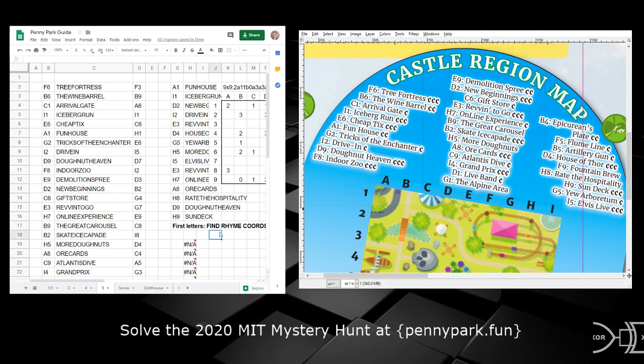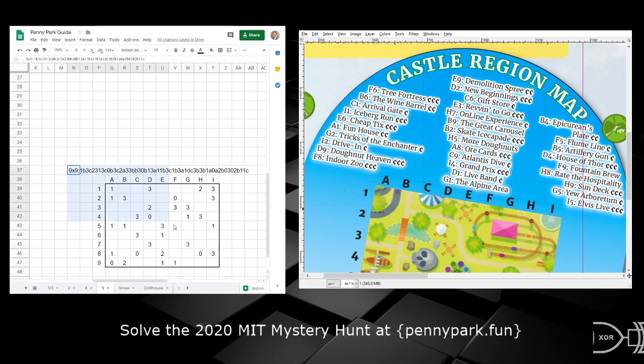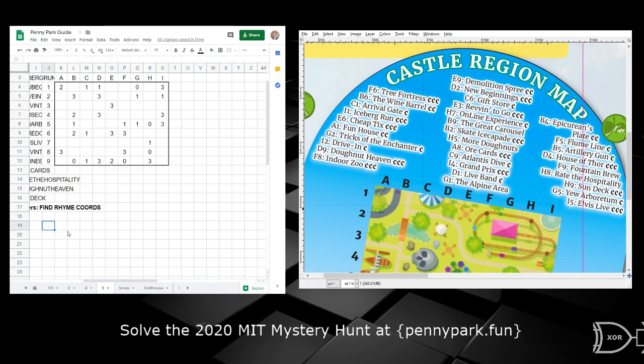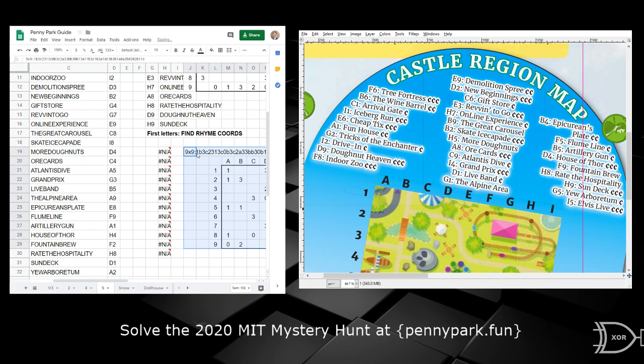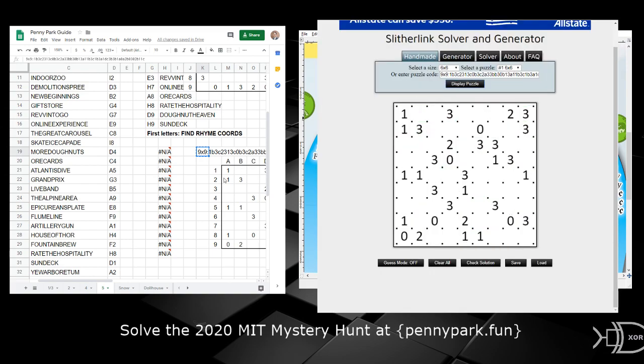So if we build a new slither link, I've also hidden that off to the side here, and again I generated a code for it so that I could plop that into my solver. I'll open that up again. Display puzzle. Now we've got a new puzzle.